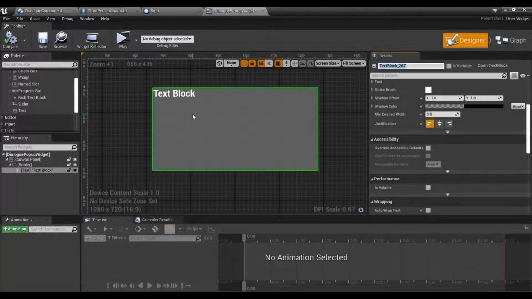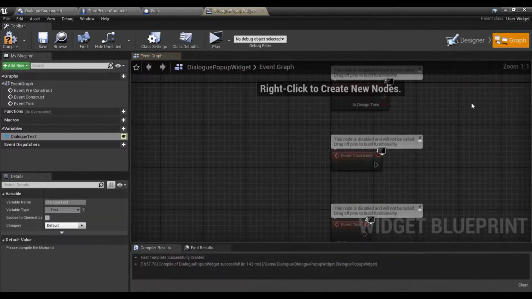Compile that, take the text. We want to set this to be a variable. We also want the text title, something that we can actually find. So I'm going to call this dialog text. Okay, jump over to the graph.